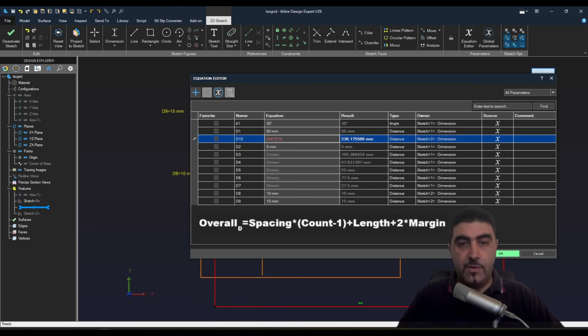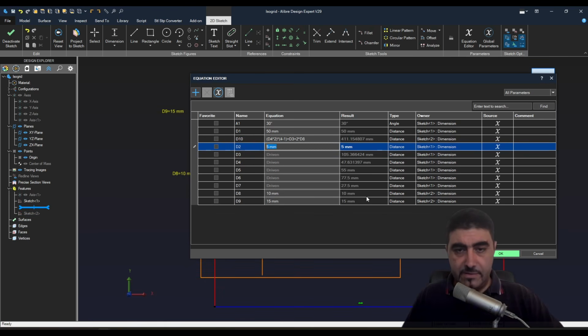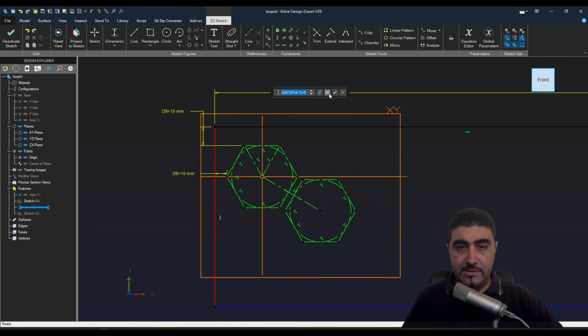Now I want to have 4 instances. I'm going to write it as 4 minus 1 just for visual reference instead of just 3, right? And then you add the overall length of the feature, which is d3, and then you add twice the spacing from the edge along the axis you're patterning, which in this case is d8. So that is 411. That sounds about right. I click OK and I lock this in.